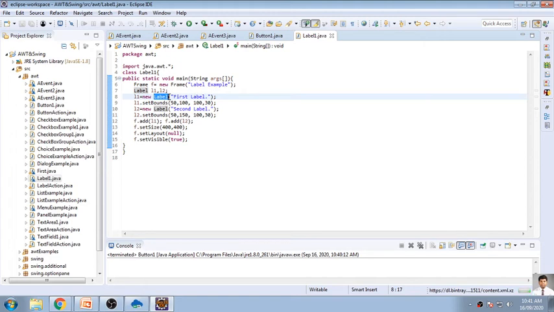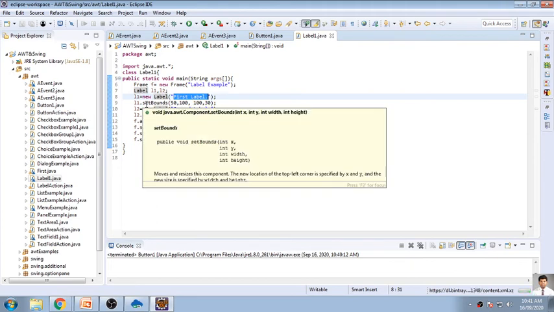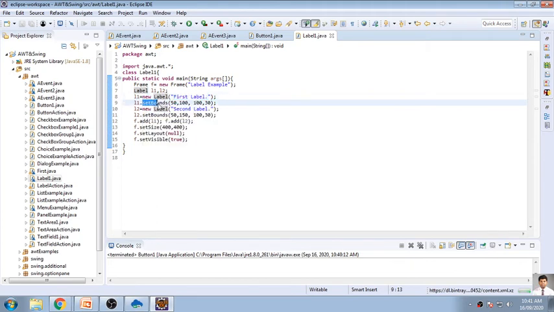Then I want two labels to be displayed, so I'm creating an object of a label and specifying the text as first label. Then again, same thing, I want to set some boundaries, so set bounds. I want some specific location where it should be displayed. So again, 50 on x-axis, 100 on y-axis, width of 100, height of 30. This part will be occupied by this label called L1.